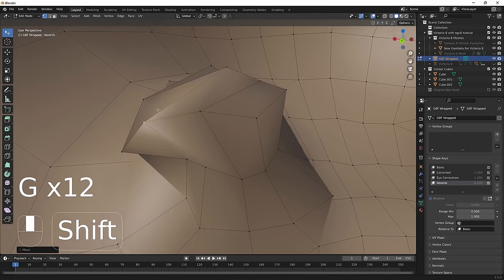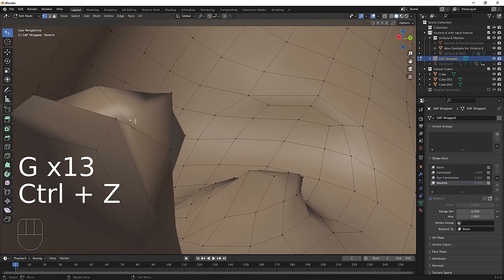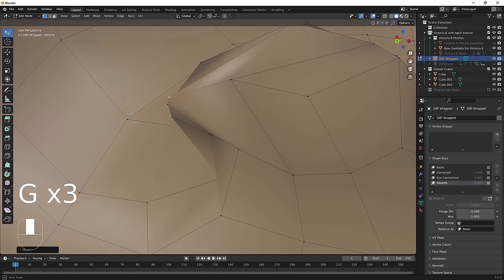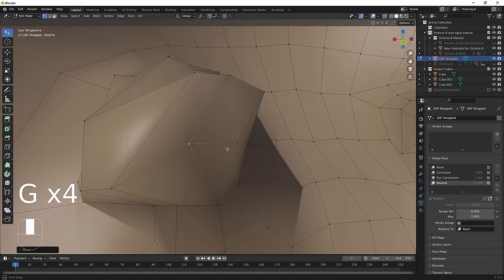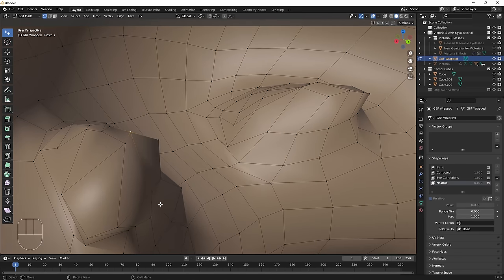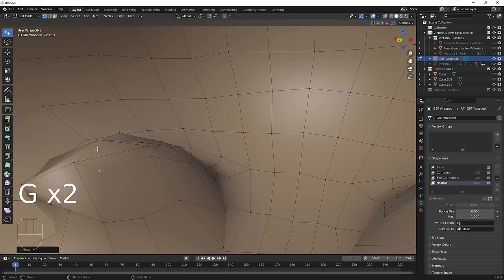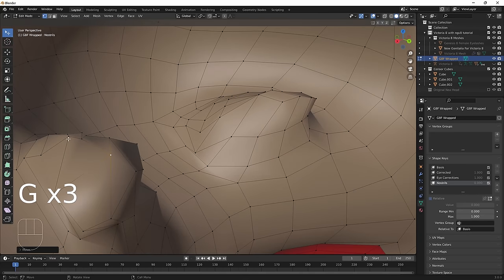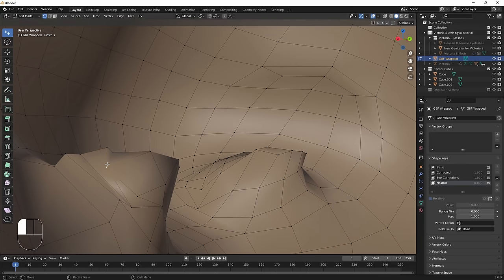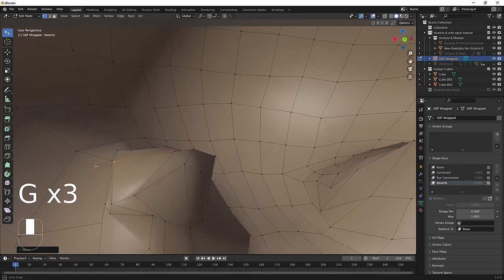So, yeah, I'm just pressing G to move him. As per usual, GX, G, okay, G, okay, G, okay, GZ, okay, GZ. Move that down a little bit. Move all these down a little bit so it's more even. And we'll move maybe this one up a little bit.